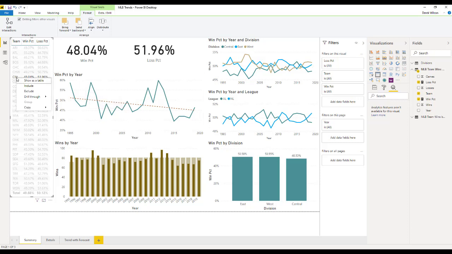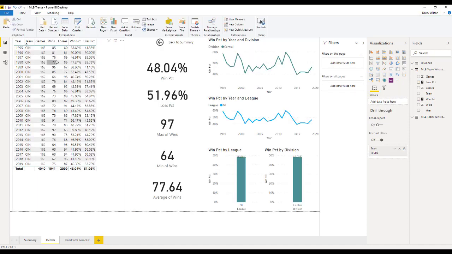The other thing I did is I built a drill through table. So I'm going to drill through to another tab that enables me to see, in this case, just what's going on with Cincinnati, the number of games played, wins, losses, win percentage. And then over here you can see their individual trend by division. We know they're in the National League, so those curves are there, the win percentage by league, by division, but then this is all of Cincinnati's information, 48.04 win percentage over this time period. They had a 97 max win year, a 64 minimum win season, and 77.64. So I've pulled this information out. You can find it over here if you go looking for it, but it's an easy way to spot what's going on.